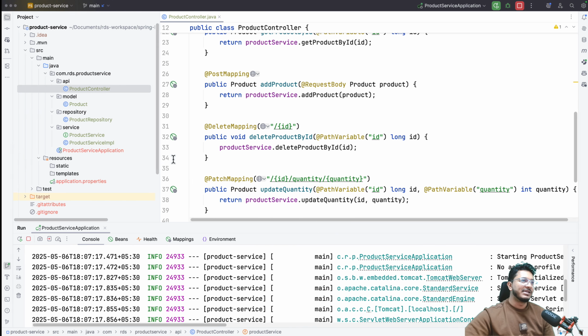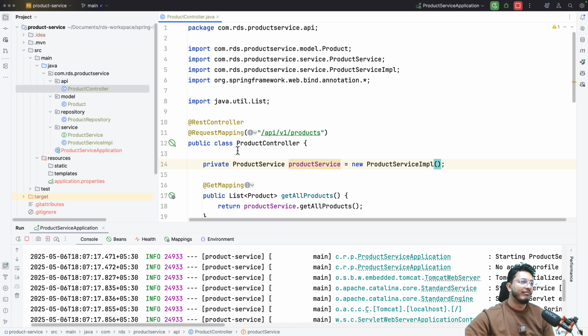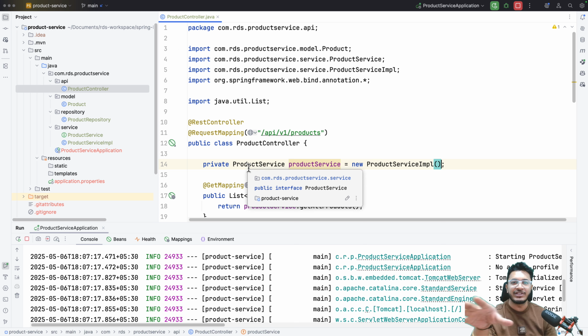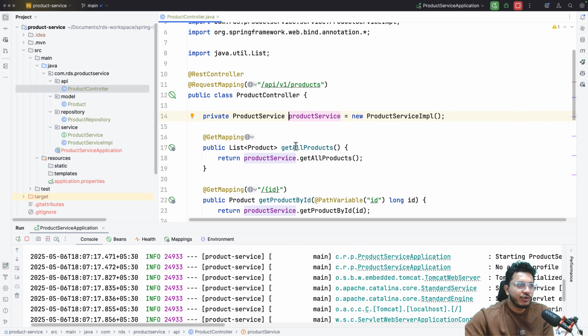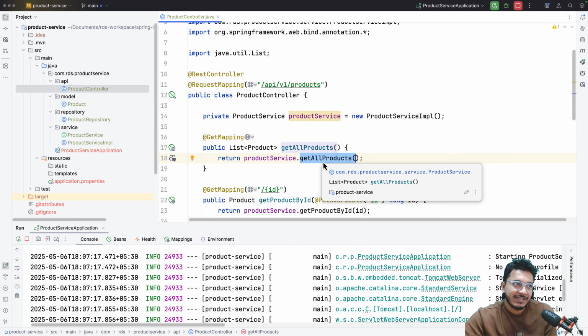Now, in this example, the first question is, what is a dependency? As per the name, dependency means something is dependent on something, isn't it? If you look at our code right now, my product controller is dependent on the product service. So if the product service isn't there, I won't be able to make a call to this get all products which belongs to the product service class.